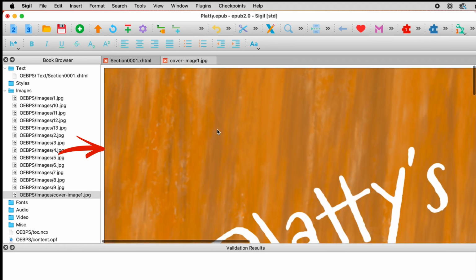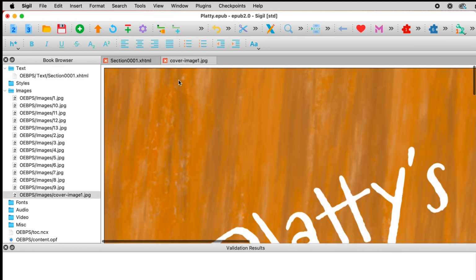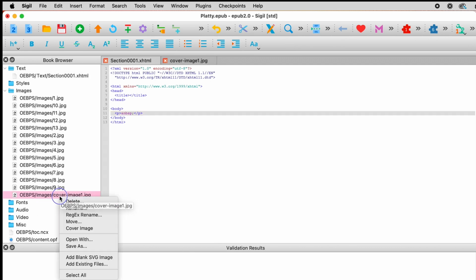I can also view it by just double clicking on it and it'll show up here. So whatever is right here is just what we're viewing. So we have our page here and we can see the HTML on the page, and this is section 0001, that's that file. And this is the cover image file. So this is really just like your previewing area, and also you can edit in here as well if you edit the HTML. So I'm going to click on the cover image here in the file list, and I'm going to right click on it, and I'm going to select cover image.